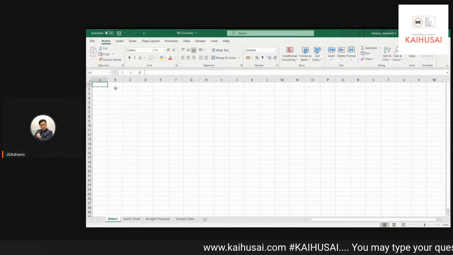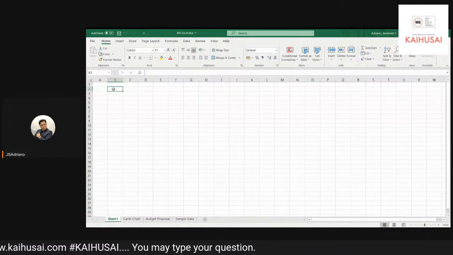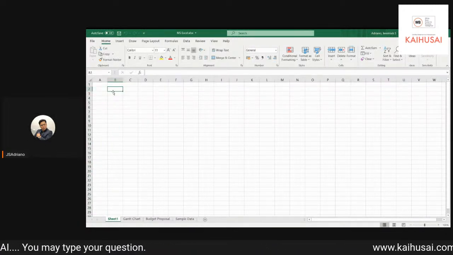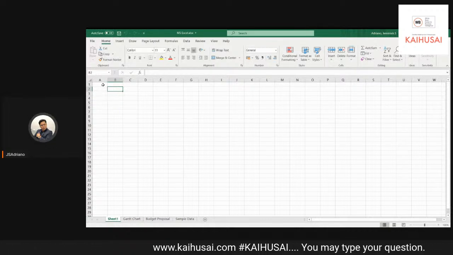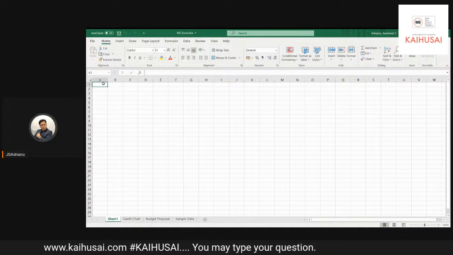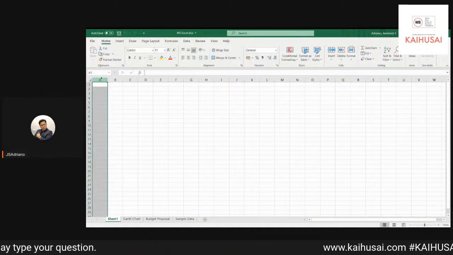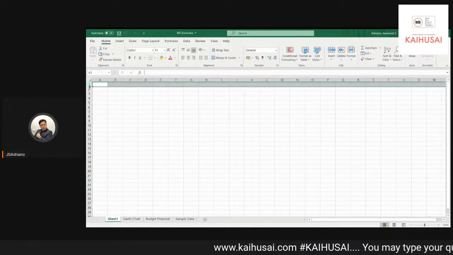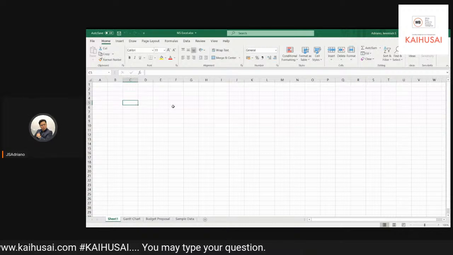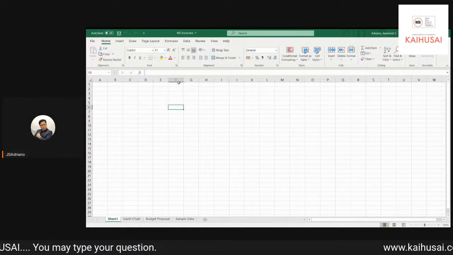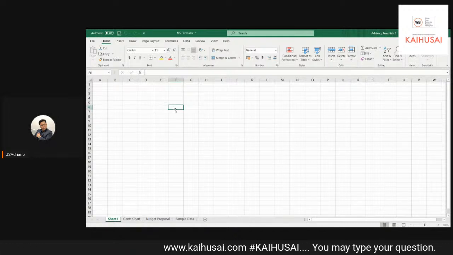The intersection between the columns and the rows are called cells, and each cell has its own name. For example, this cell right here is called A1 because it's in column A and it's in the first row. I'm sorry. So this right here, the one I'm highlighting, is F6. So this is called F6.